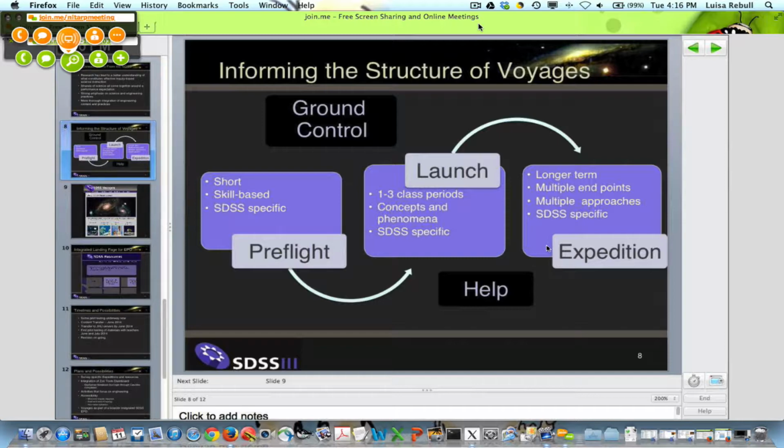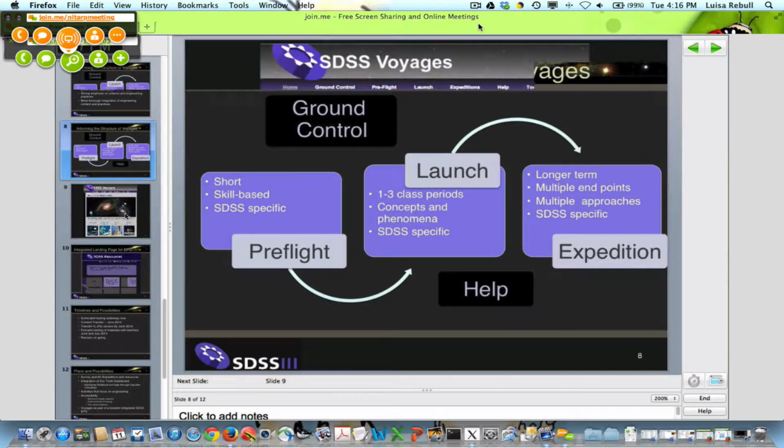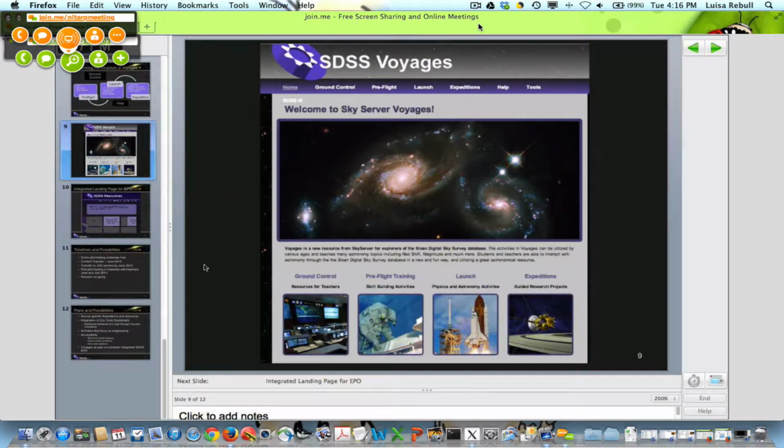So this slide just gives you the overall structure of where we're going. Now I'm going to show you in just a minute that we have designed a site that will be living on the Johns Hopkins servers, and it is just starting its translation period now.